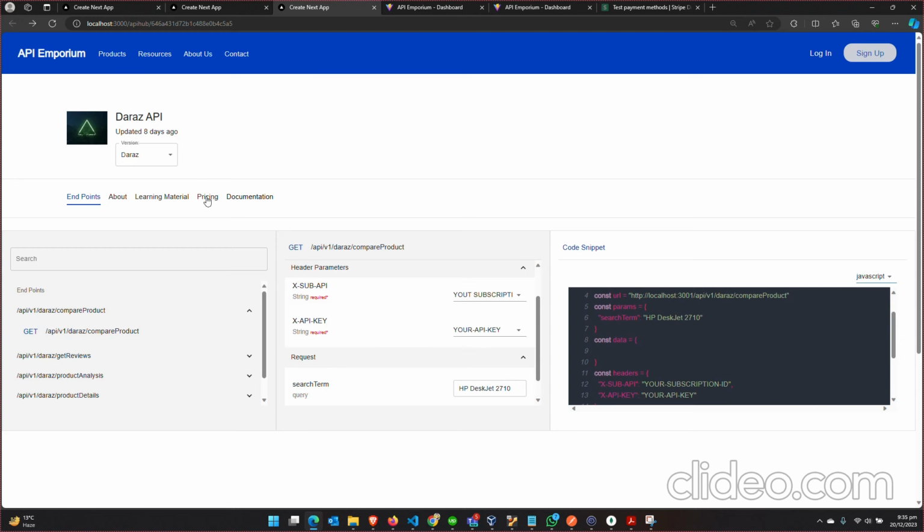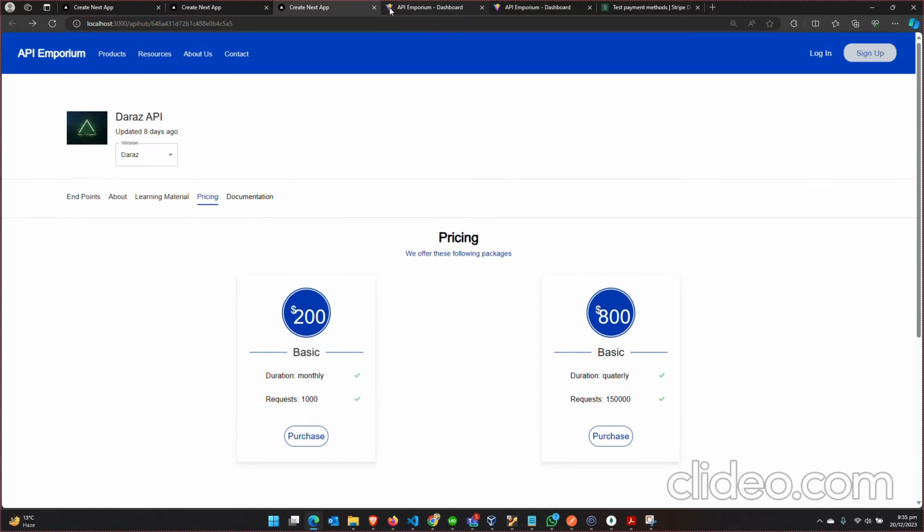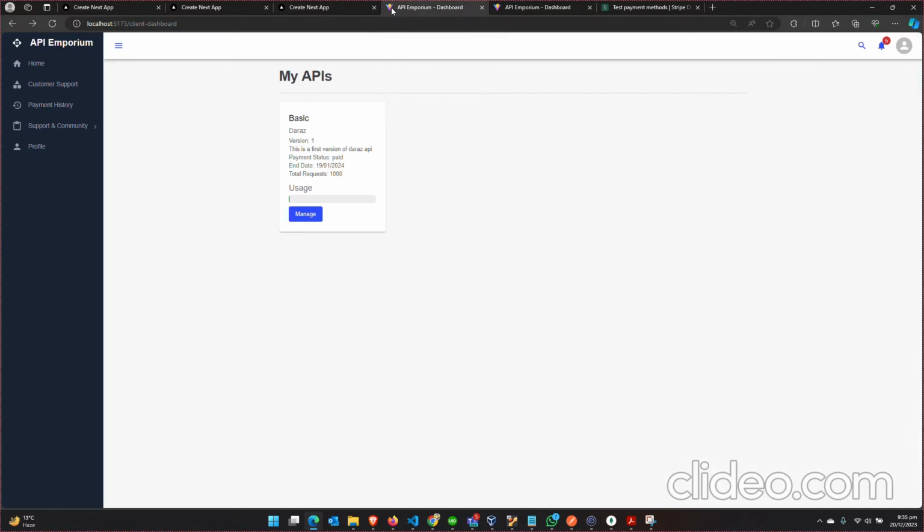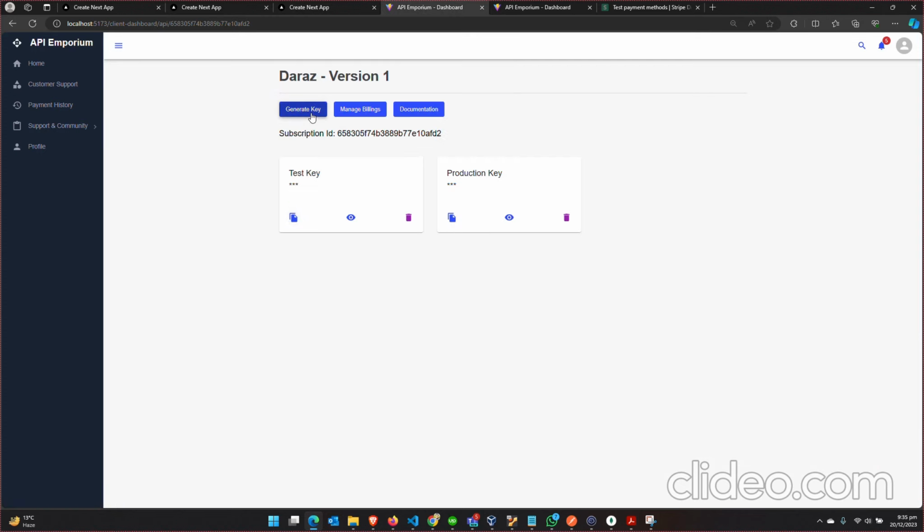Now let's move to the pricing. These are the pricing plans. We can purchase any of these plans. Now after we have made the purchase, it will appear in our dashboard. From there, we can manage it. We can generate an API key for it or manage the billing.